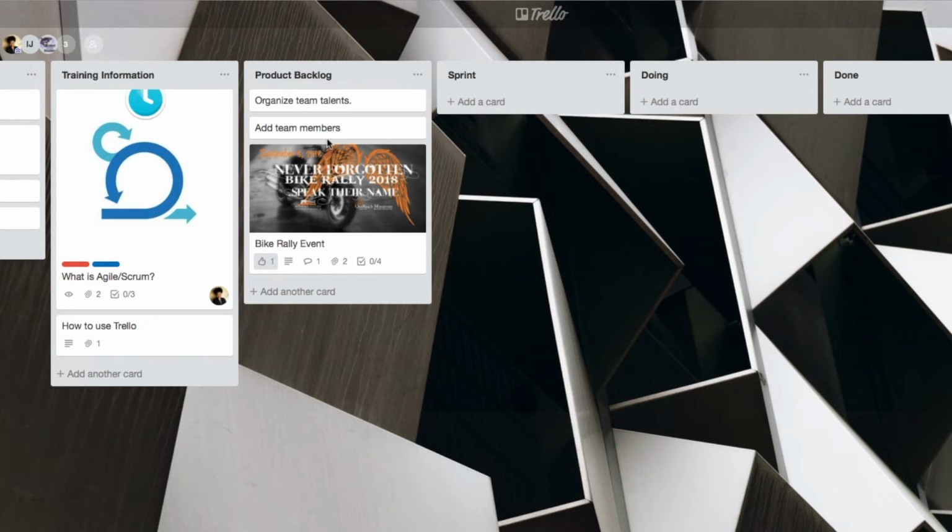Okay, so here we have what I call the product backlog. This is a term that's used in the Agile Scrum technology framework. I'll get into that later, but basically it's just a list of things that we want to do. For example, organize team members. That's something that we need to do. I added the bike rally event. That's a local event in the community here. So I have posted this for members to see the information. So if they're interested in participating in the bike rally, they can do so.